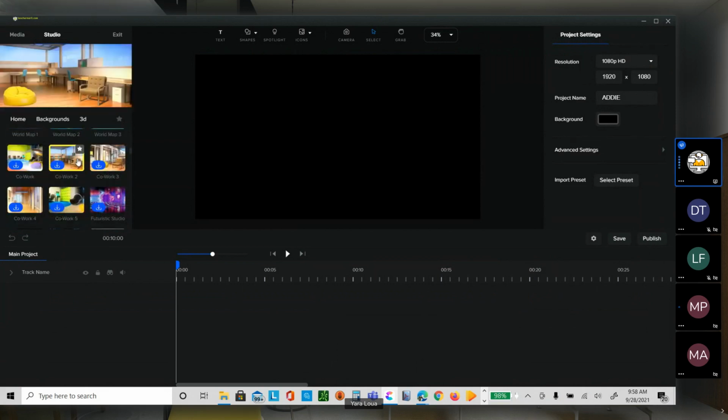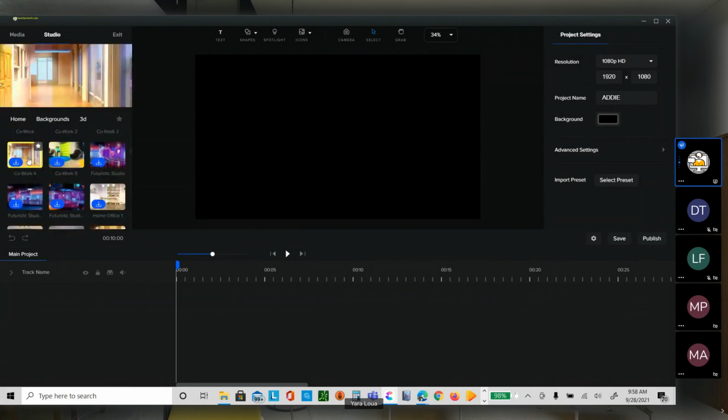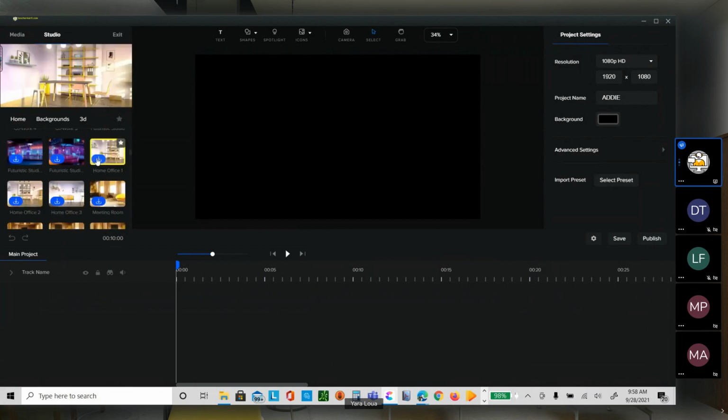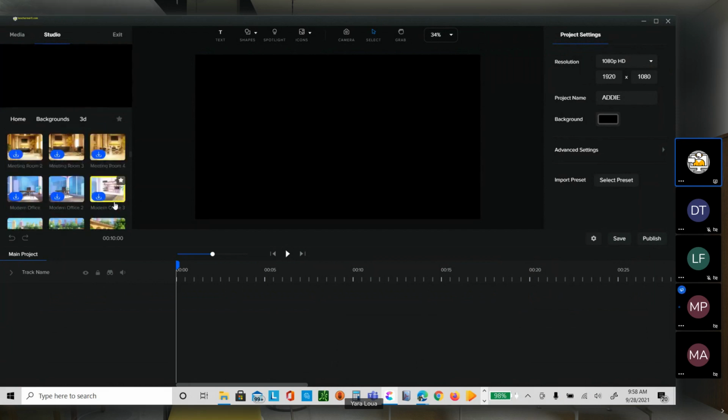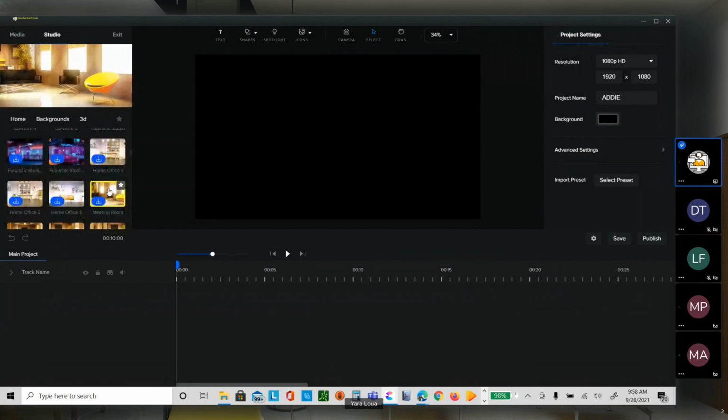Co-work. What about this one? You don't like this one? What about this one? Let's see if we have another one. This is co-work 1, co-work 2, co-work 3, co-work 4, co-work 5. If I go down again, I have home office 1, home office 2, home office 3. We have meeting room. Meeting room will be fine. Let's download this one. Hopefully the download is quick.